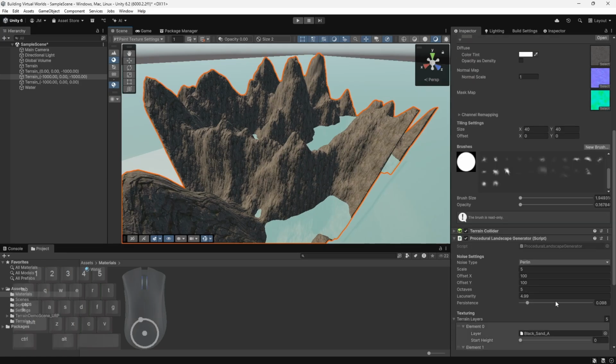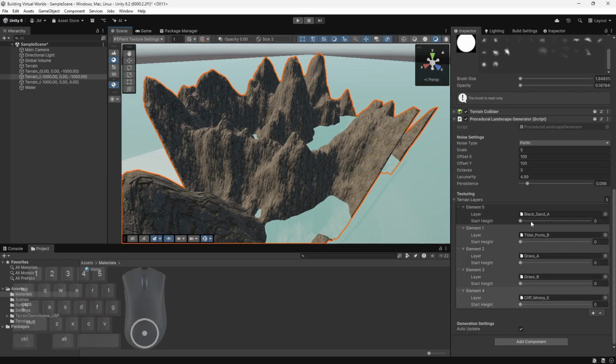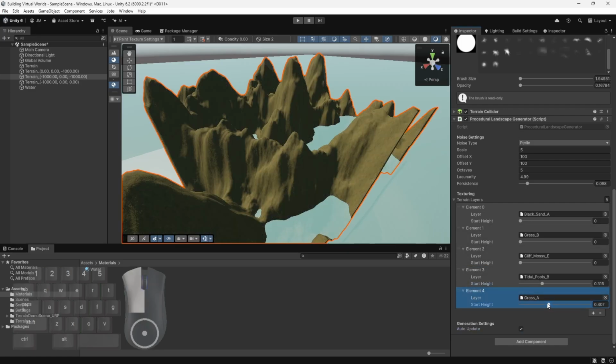So in the script, let's go back to that. We have the start height for each of these. I'm going to turn off auto update again, only because this will automatically switch the position, and if it's on, that can be kind of wonky. I'll show you. If we have tidal pools here and I bring grass A down, it's going to reorganize it, and that can end up causing them to flicker between each other. So I'm going to turn that off.